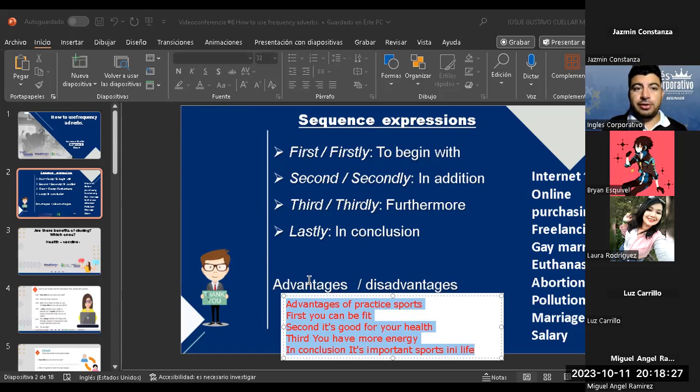And we're going to use this. First, second, third. In this case, you're going to learn how to express ideas in order.